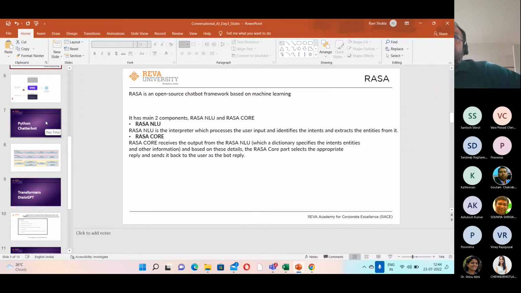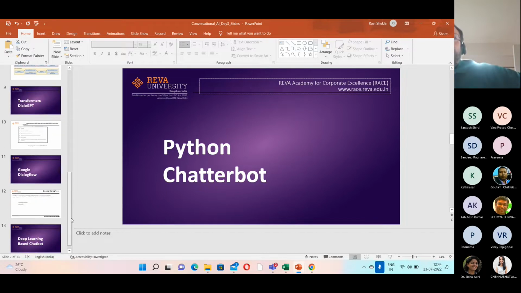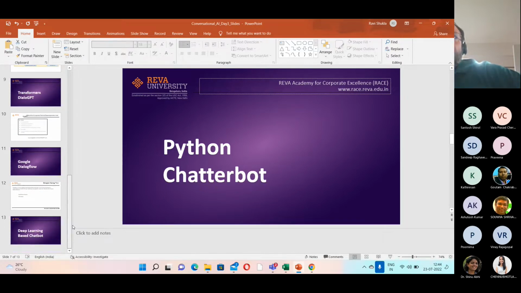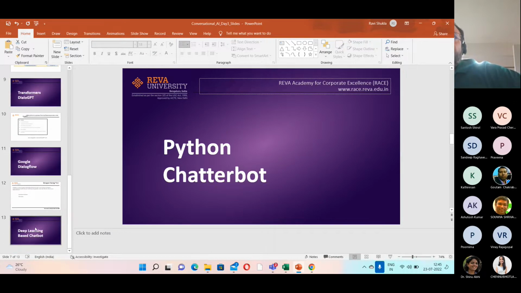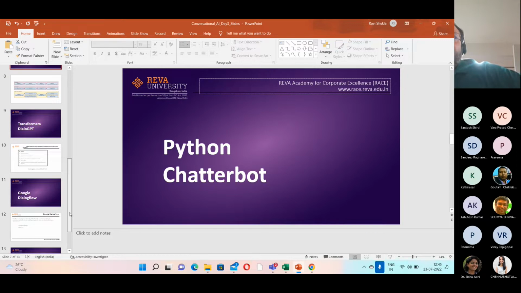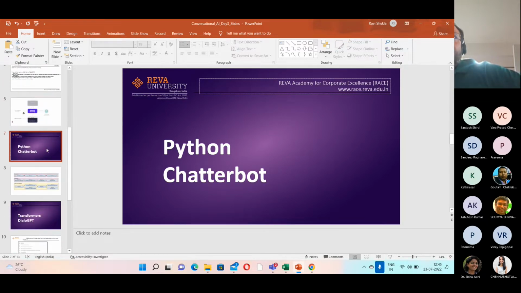Rasa is done. I have two options. I can do a Python chatterbot. Okay, let's do a Python chatterbot. And then I have Transformers DialoGPT. Then I have Google Dialogflow. So there are four topics to be covered. The last topic, deep learning with chatbot, I'll introduce today. We'll spend majorly on the fourth class. So I'll do the Python chatterbot first.